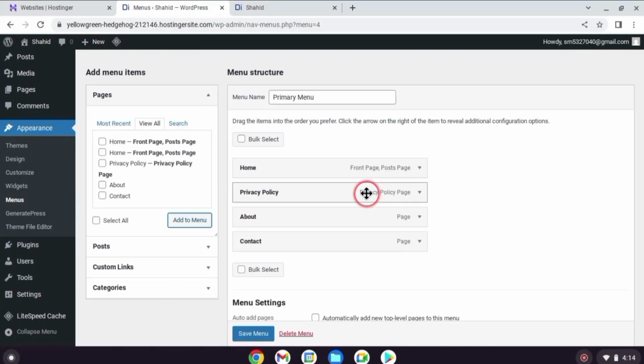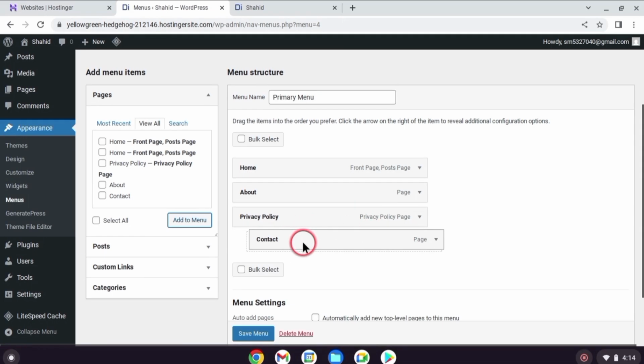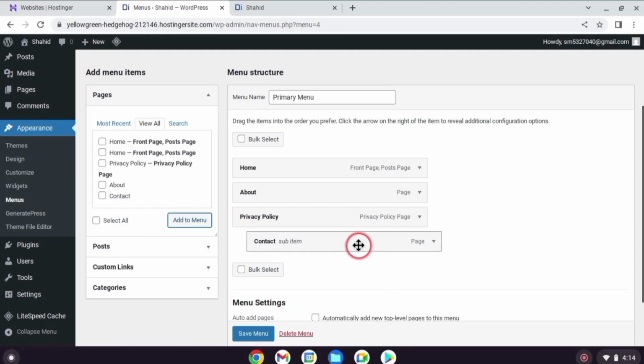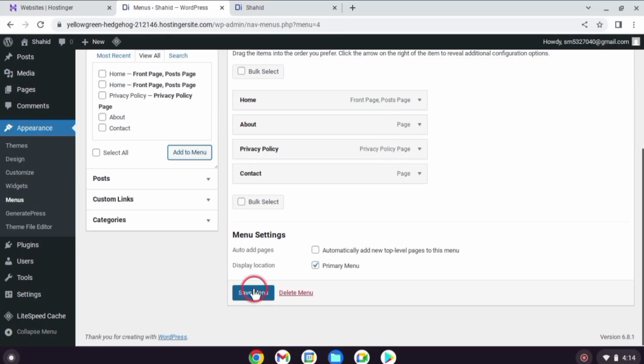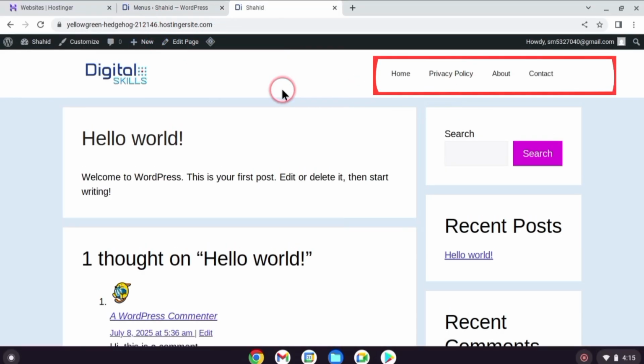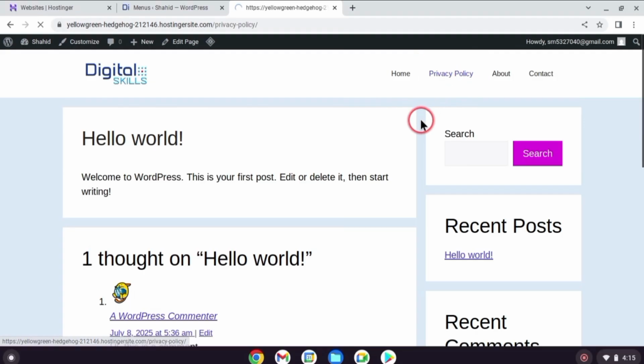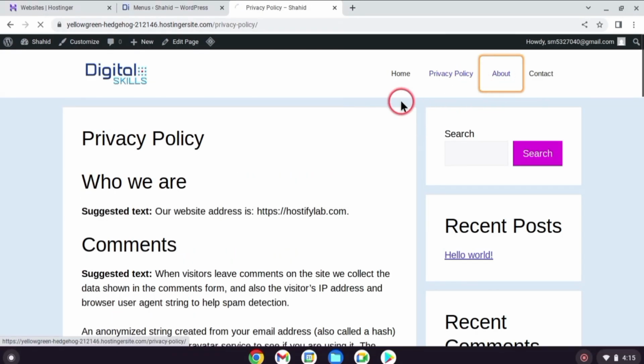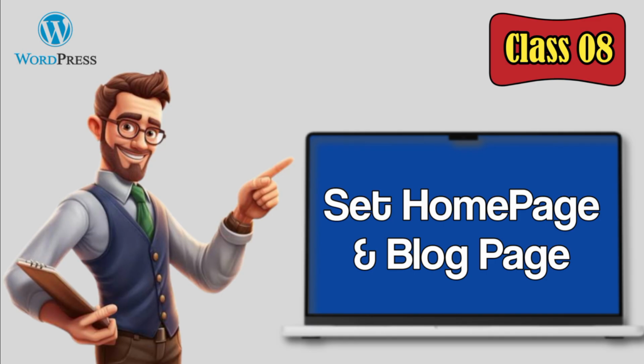Once added, you can drag and drop the items to arrange them in the order you like. You can also create a drop-down menu by dragging one item slightly to the right under another, then click save menu. That's it. Now go to your WordPress website and refresh that page. You will see your new menu in the navigation bar at the top of your site, looking clean and professional. So that's how you create a menu and add it to your navigation bar in WordPress.